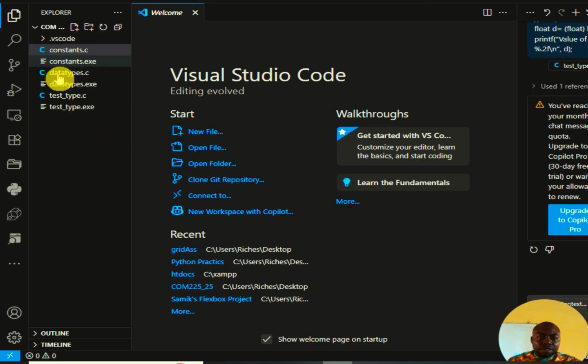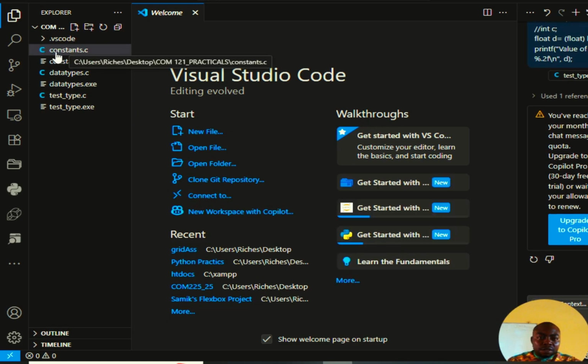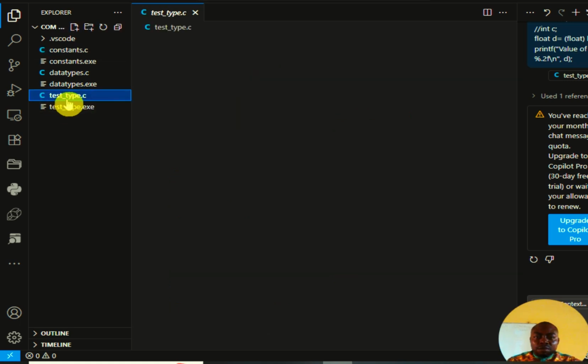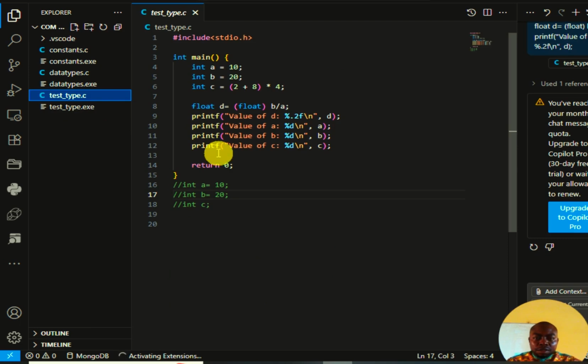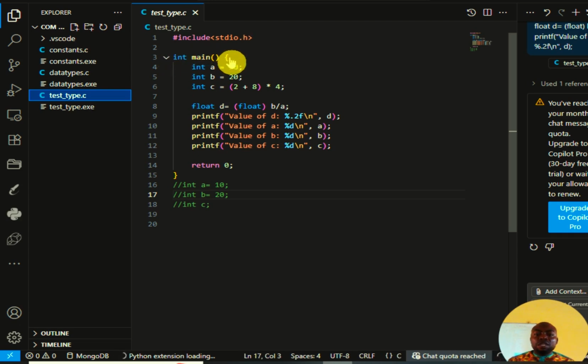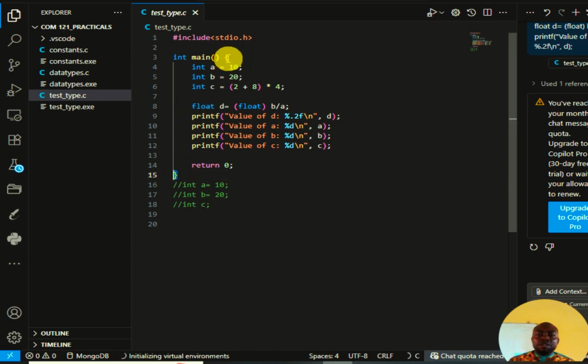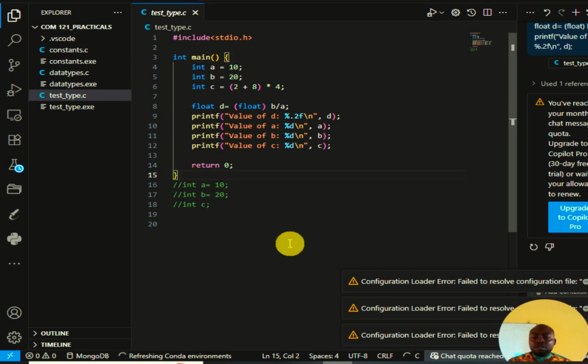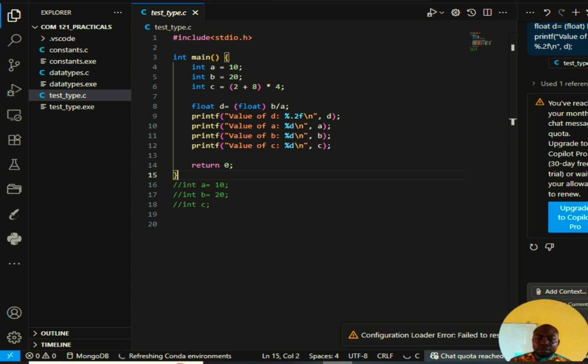So far these are the files we have created: constant.c, data types.c, test type.c. I think this is the one where we were looking at how to typecast. Yes, this is it. The mistake I made was I omitted this main function. I've been saying time without number that your program without the main function will not run. It will not execute. You understand? This is where the main function starts and this is where it stops, with the curly braces here and here. So if you really want your program to run, you must make sure your main function is intact. I hope you understand.